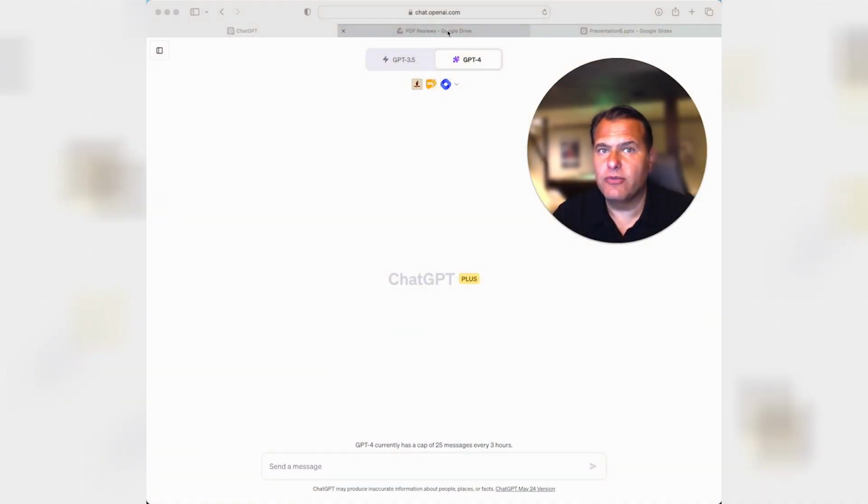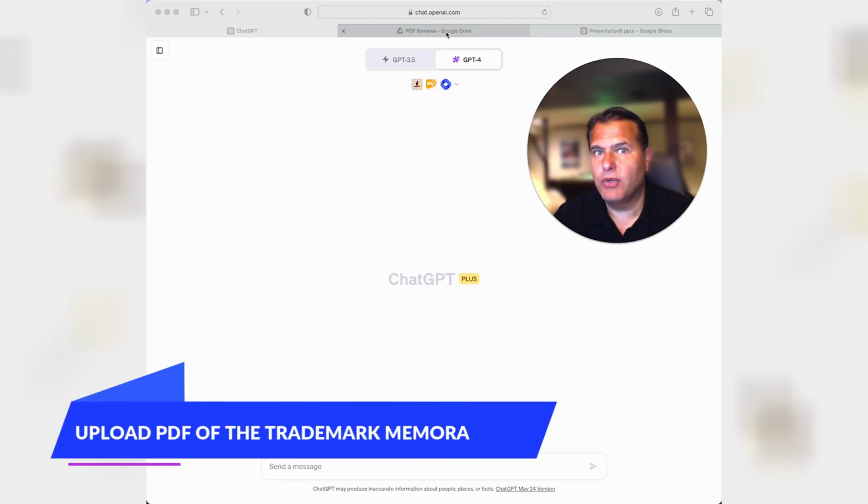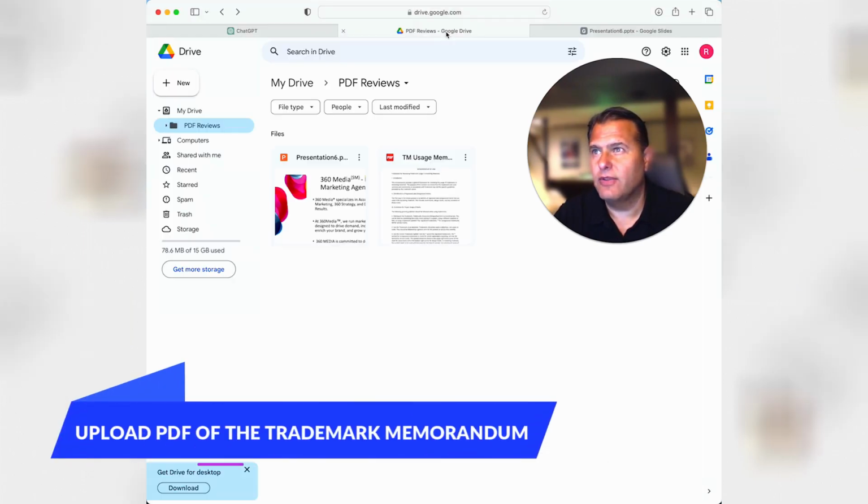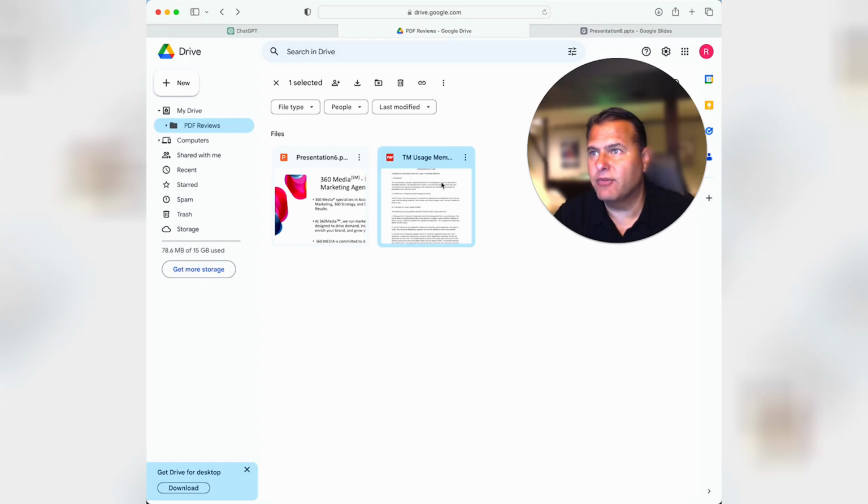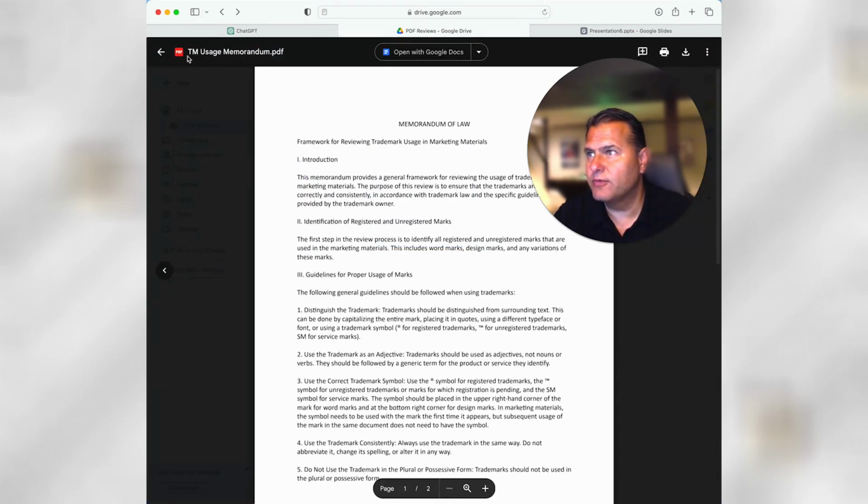So to get started, the first thing I like to do is upload a PDF file of the trademark memorandum that I've created. Now I've drafted this one pretty quickly for this particular video. Just a quick introduction into a guideline for proper usage of marks.